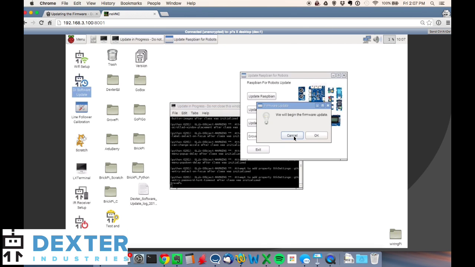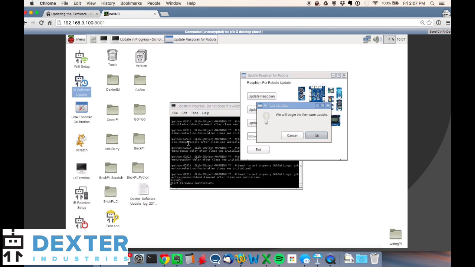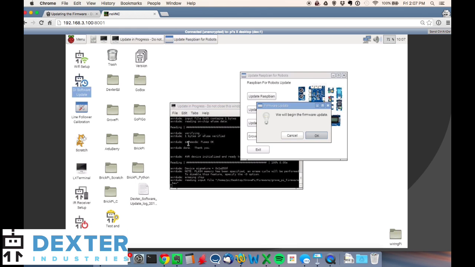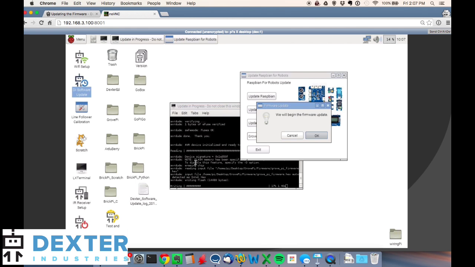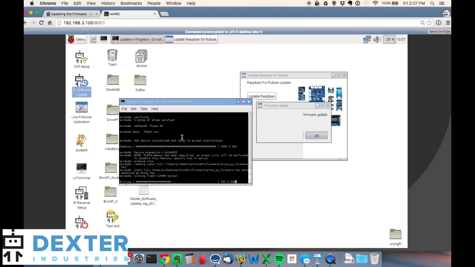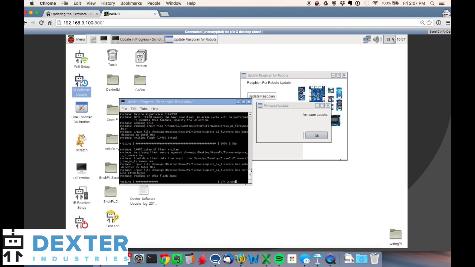And then if I simply hit update hardware firmware, it gives me a second to pause. I can cancel out if I don't want to do that, or hit OK. And we'll see it start to run in the background here. You'll get a quick report. You'll see this running down here in the background as the new firmware is burned to the GrovePi.